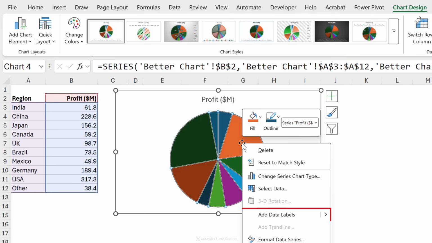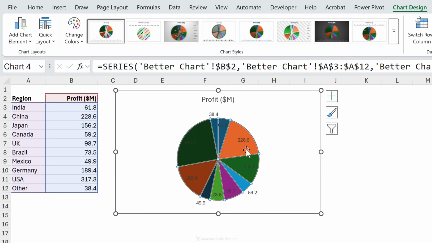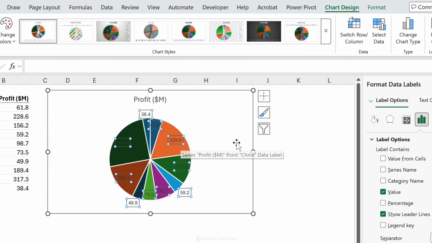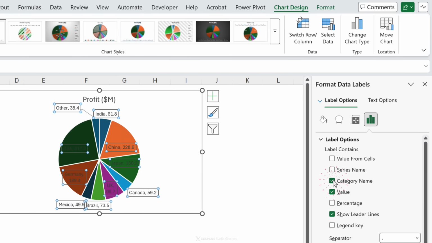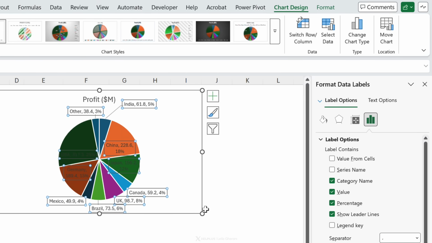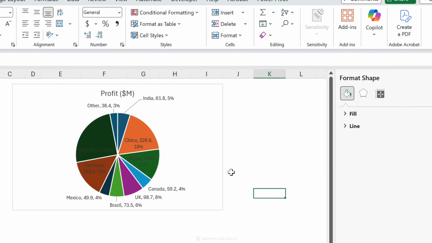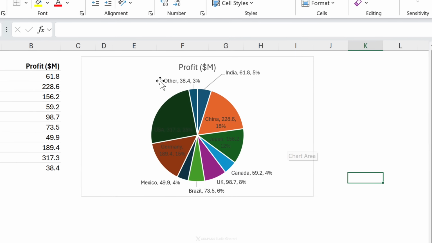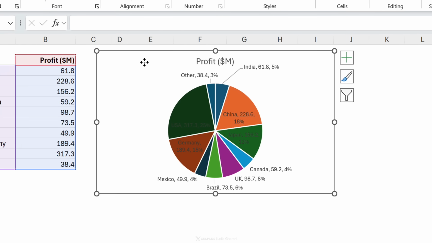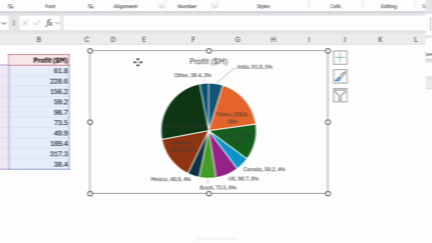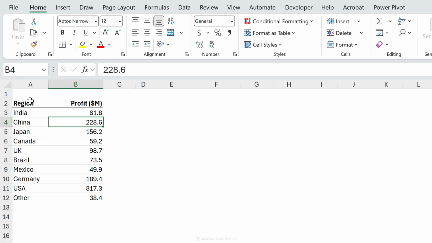I'm going to right mouse click on the series, add data labels. Let's double click on the data labels, add the category name and percentage as well, and we're done. We have a lot of information in this chart and it was super fast to make. Yeah, don't do this. Instead, you probably want to present the data in a more readable, professional way.